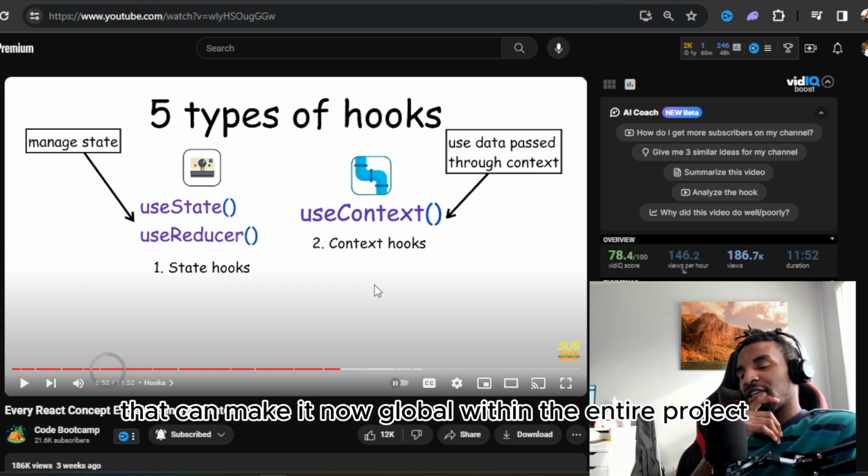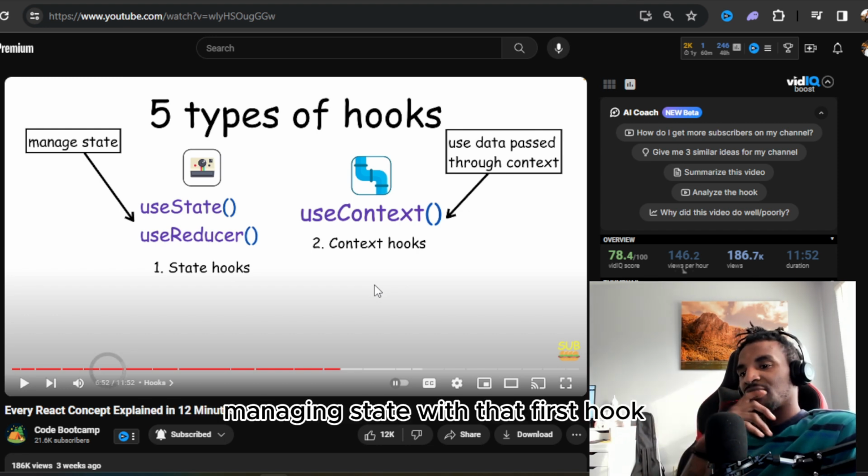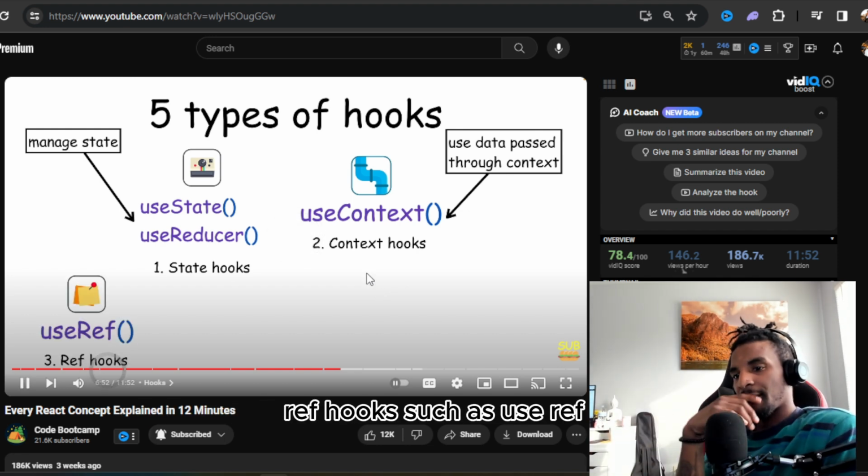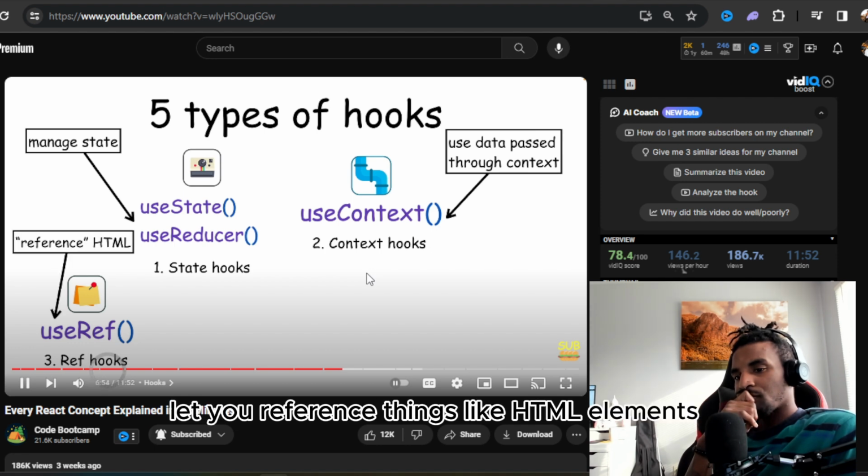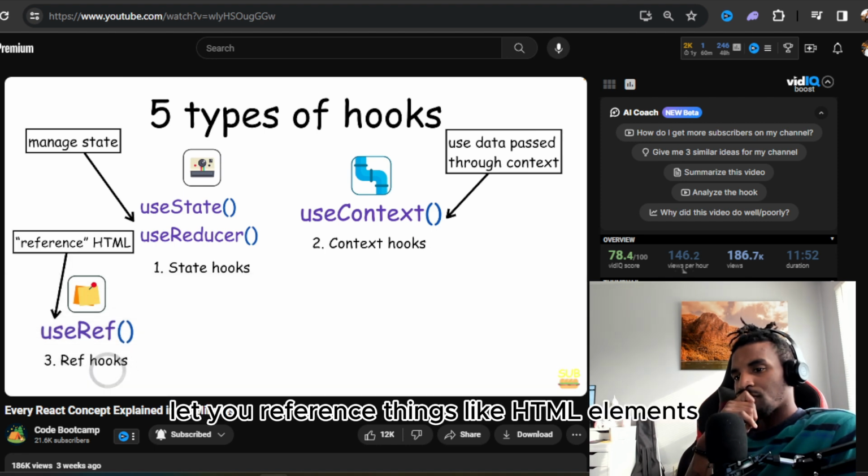Right, so that can make it now global within the entire project. Managing state with that first hook. Ref hooks, such as useRef, let you reference things like HTML elements.